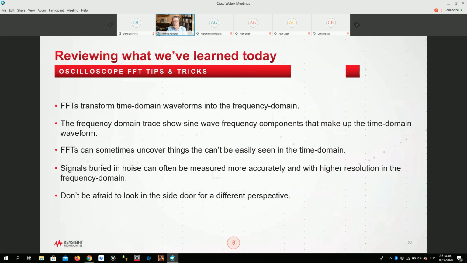So to review what we've discussed today, FFT transforms the time domain into frequency domain, and it can go the other way around. The frequency domain trace shows sine wave frequency components that make up the time domain waveform. All waveforms, all signals are composed of multiple frequency components of sine waves. FFTs can sometimes uncover things that you can't easily see in the time domain. Signals buried in noise can often be measured much more accurately and with higher resolution in the frequency domain.